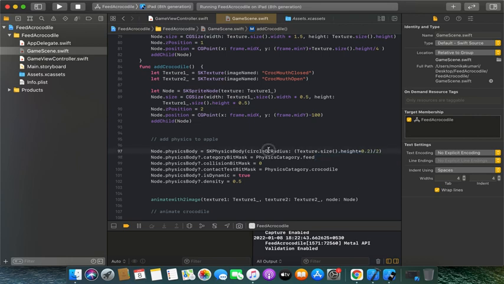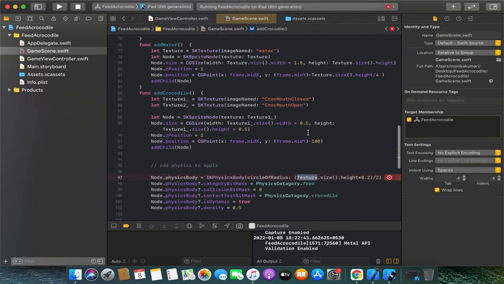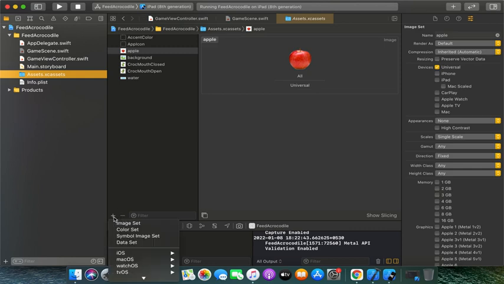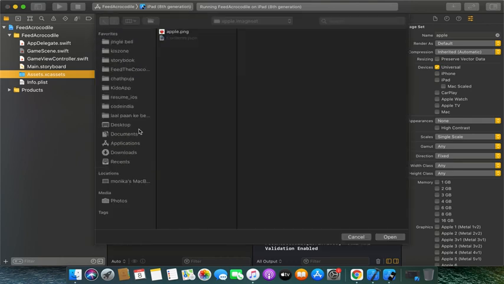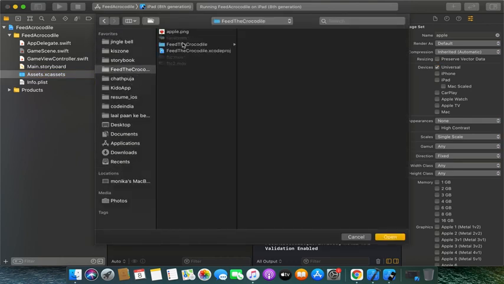The physics body here for the crocodile: we had taken the texture with the size of the circle, but for this you can write the height of the texture. You can use texture 1 also, but you can also take half of the size of the crocodile mouth. So for that we need to import that image. See if I have that image in my final project, I will import it, otherwise I will create an image also.